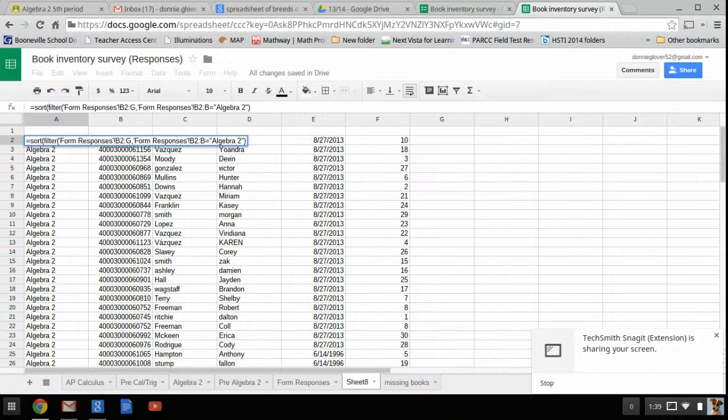And what sort does is it sorts whatever I have in here. I'm going to go to the very end. Now I put a comma. I go, how do I want to sort it? I want to sort it by, you have the first, the second, the third column. So I'm going to put a 3, comma, and I'm going to put true.